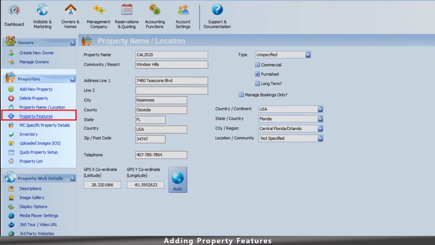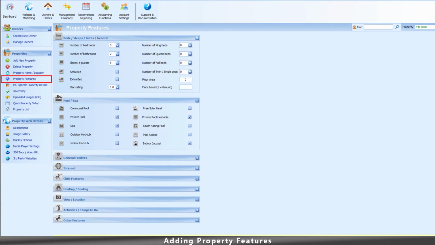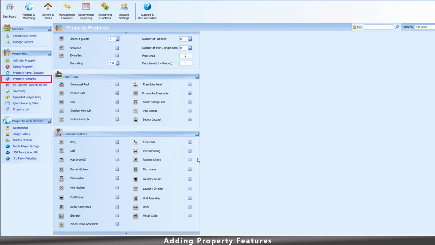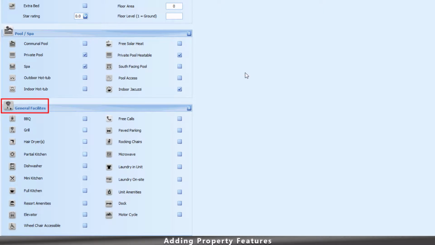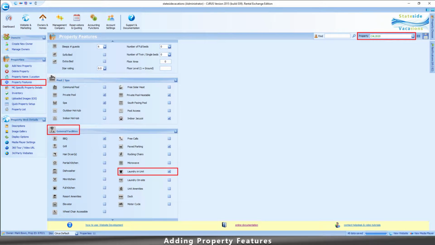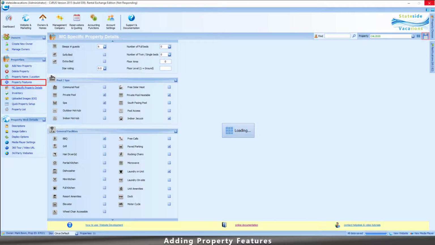So next is property features. Open up each panel and select whatever features apply to the selected property. For example, if I open up general facilities, I know this property, CAL 2020, has a barbecue, paved parking, and a laundry inside of the property. After selecting all of the features, make sure to click Save. Now, as I mentioned earlier, we'll continue down the Owners and Homes submenu.